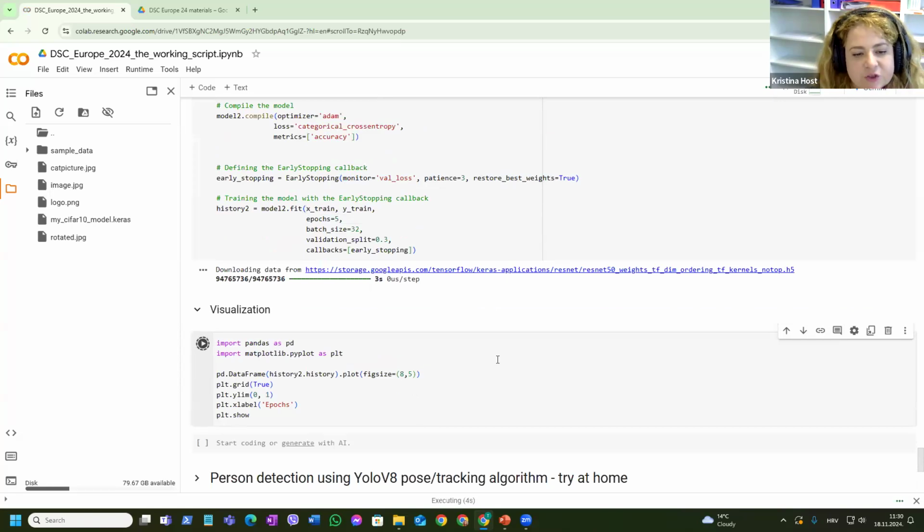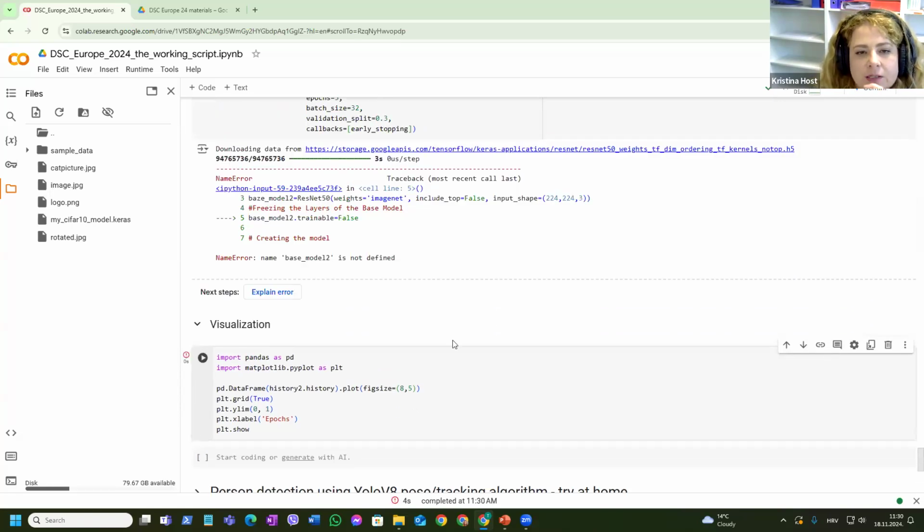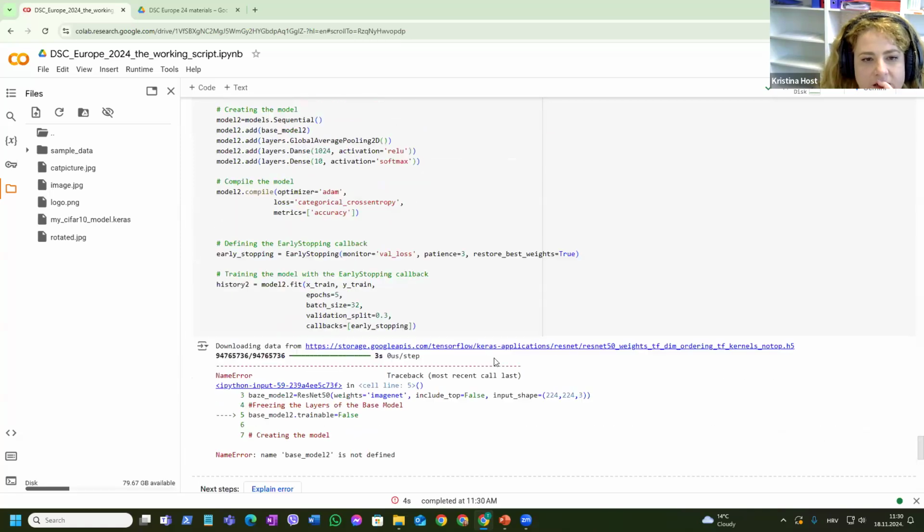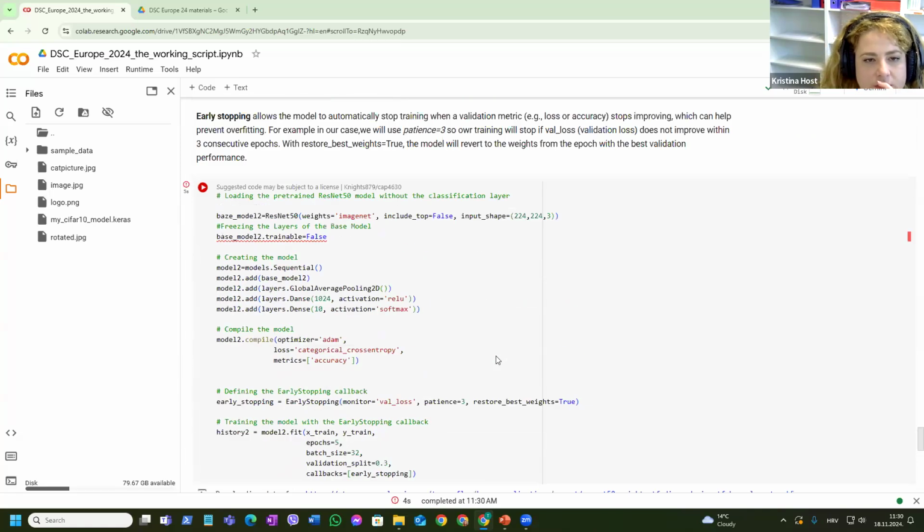After that, we can visualize our base. I have a grammar here.